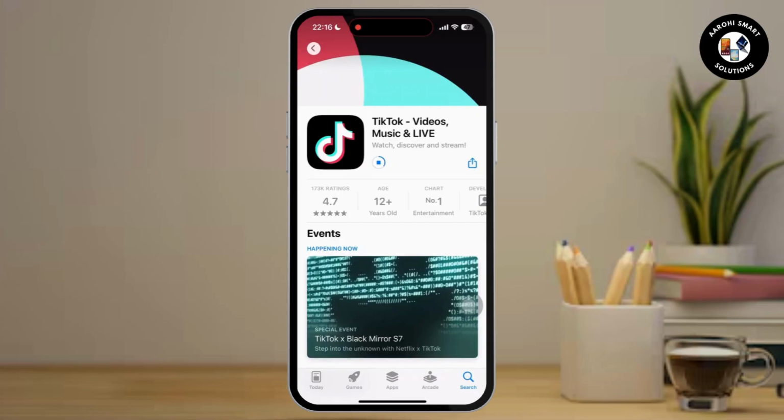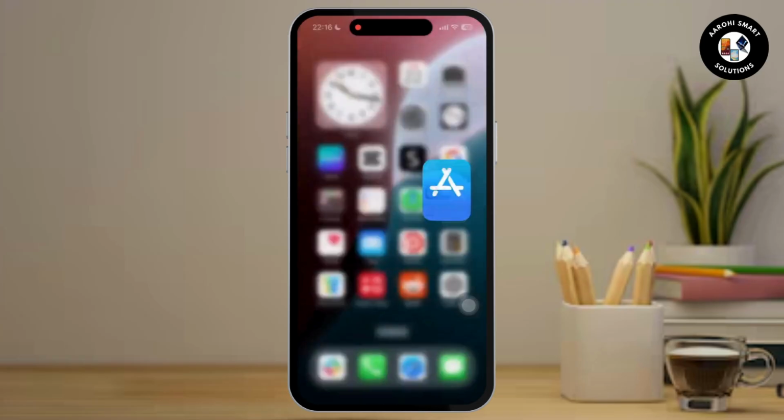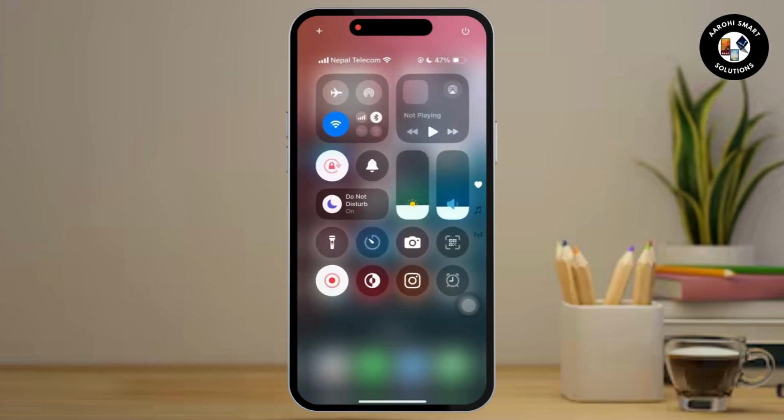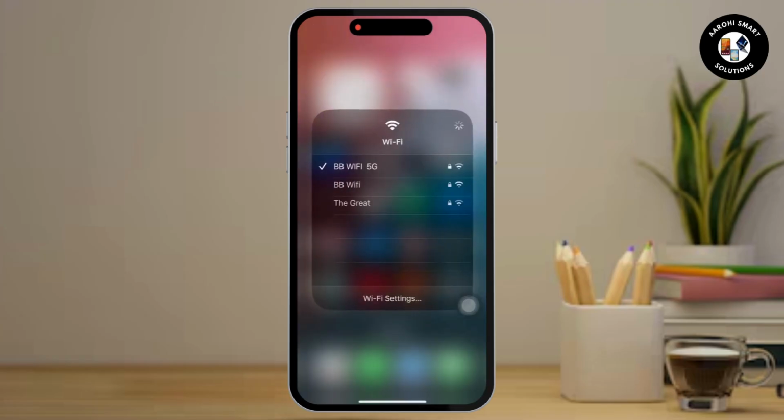Now, once you have updated, go to the home screen and also check that you are connected to a proper internet connection. You can also try switching between Wi-Fi and mobile data, or else you can also turn on airplane mode and wait 10 seconds then turn it back off.